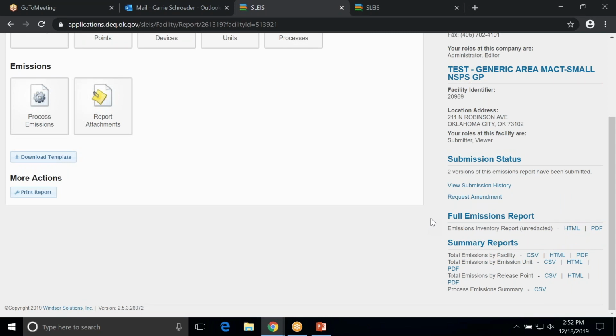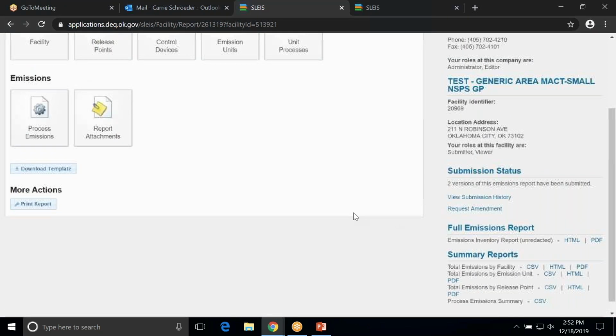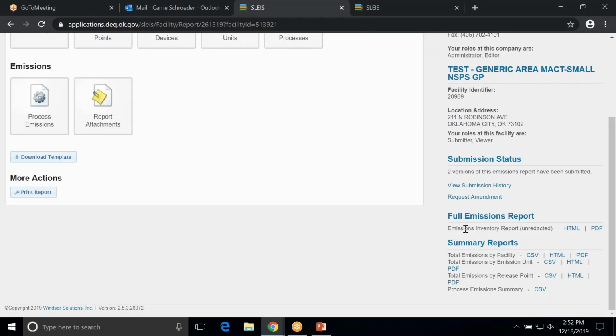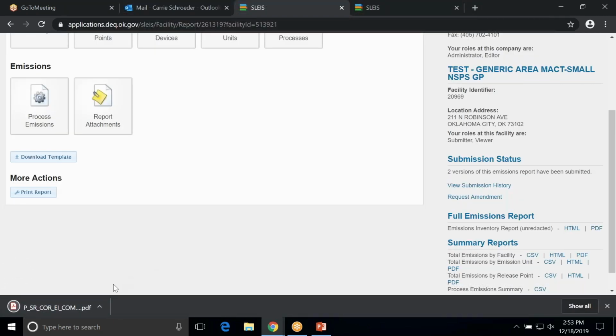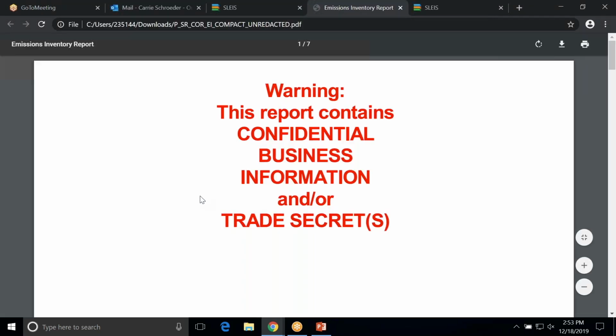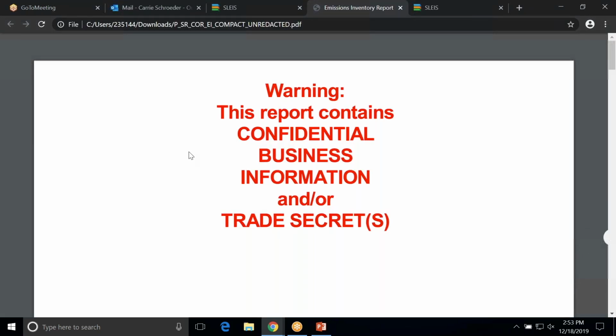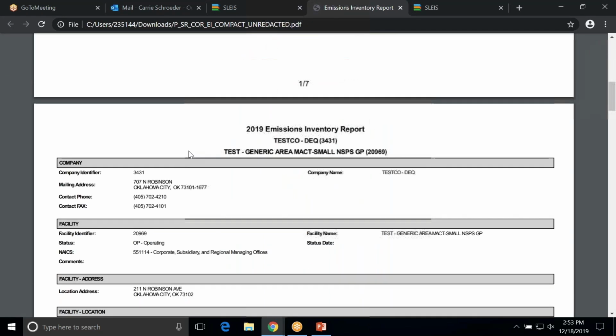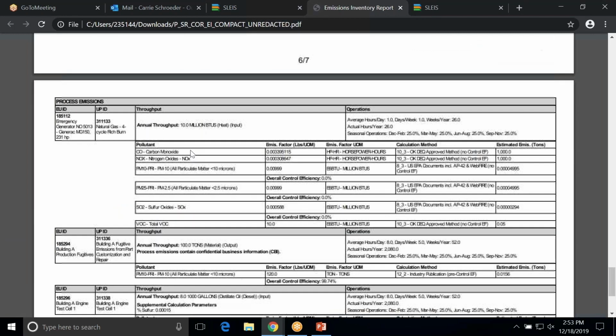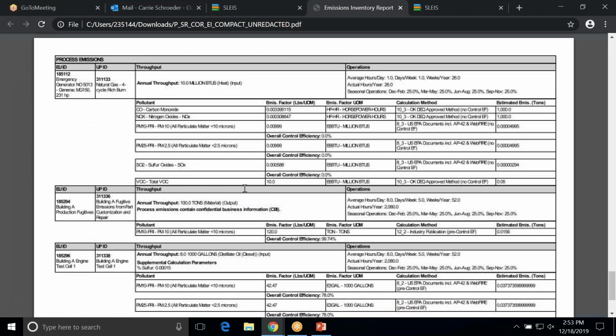One thing you all should remember is that in this file for this facility, I've now submitted confidential business information. The only way I can see that information in a report is if I come to the emissions inventory report unredacted file and open that. When I do, that CBI warning will be nice and bright and red on the very front of the screen at the top of the report, so you know that it has CBI. And within the document, down for process submissions, you can see that for this process, certain information has been redacted because it's considered CBI, here and in a couple spots, I believe.